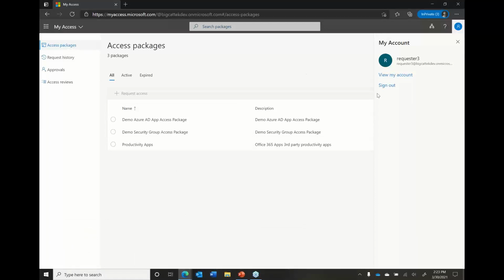So now I logged in. I'm going to show the requester approver for the access packages. I'm going to provide access, or request access, for the demo IGA security group. I logged in as requester 3. After I request access, I'm going to log in as the approver and then approve access for this individual.